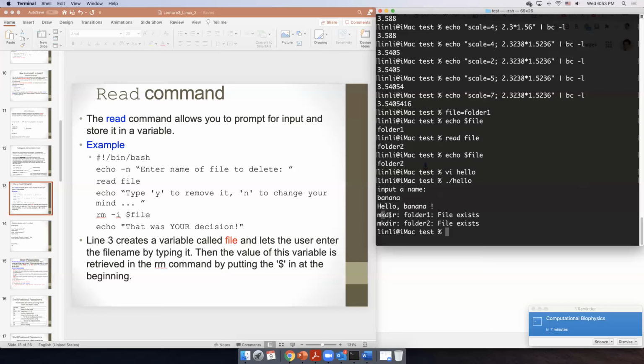Then it wants to make folder 1, but folder 1 already exists, so it gives you a warning and makes another folder 2. So anyway, it will run your command by reading a value for a variable.